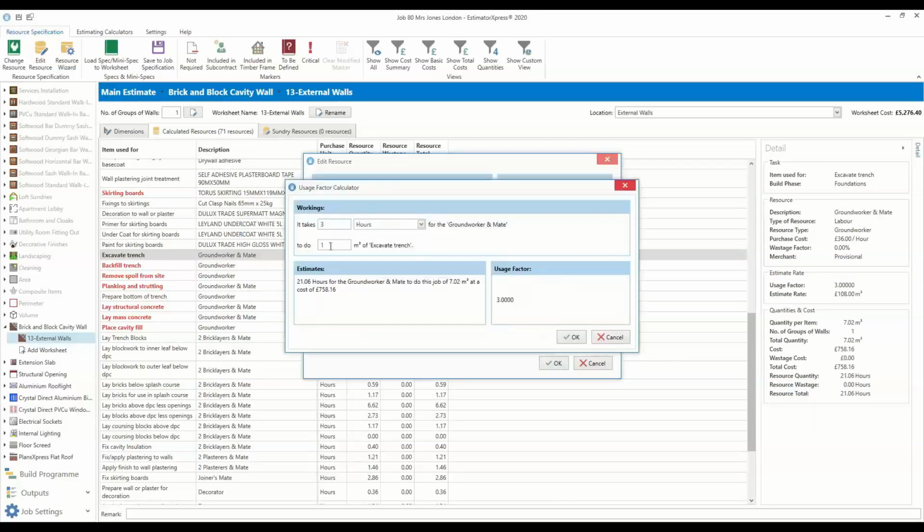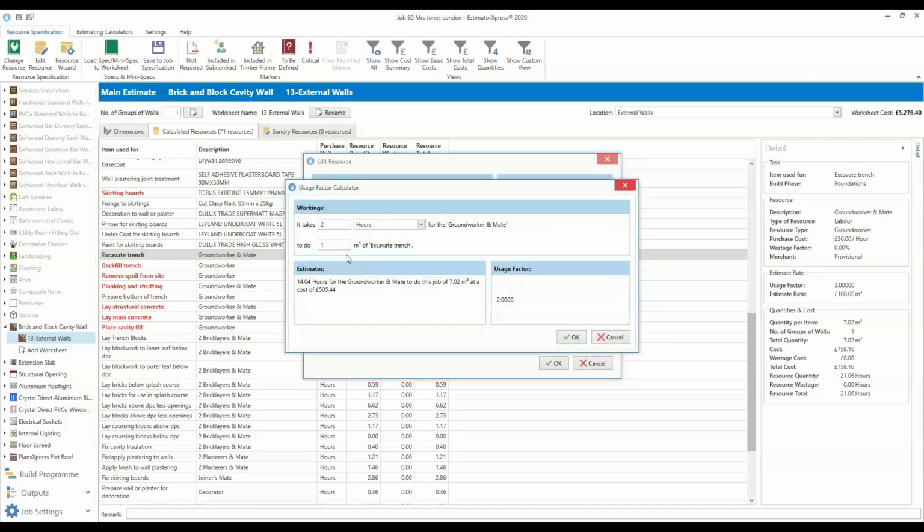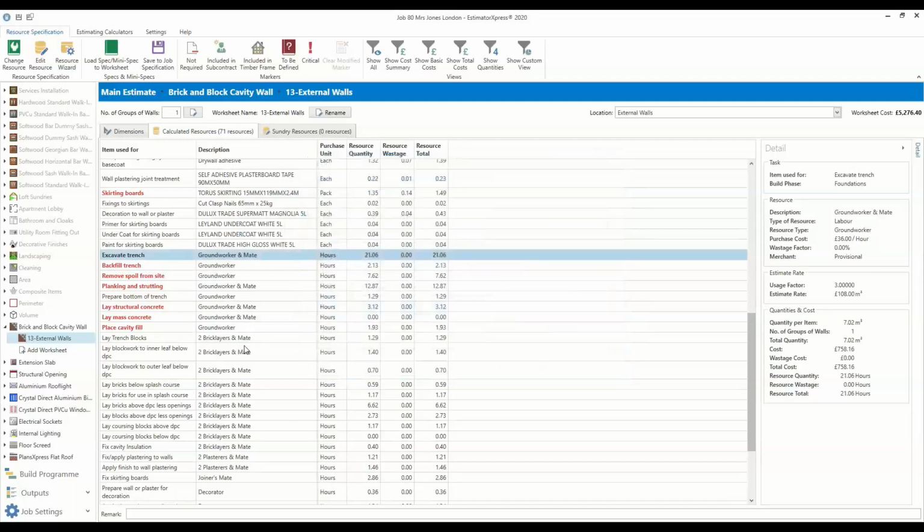Now that estimated rate can be changed. Let's say in 3 hours, we're doing 1.5. That means that we're going to shorten the amount of hours on the job. It's now going to go down to 14 because we're increasing that rate there. That's now going to go to £72 a cubic meter. So yeah, you can change that to whatever you like it to be. You can adjust these rates.